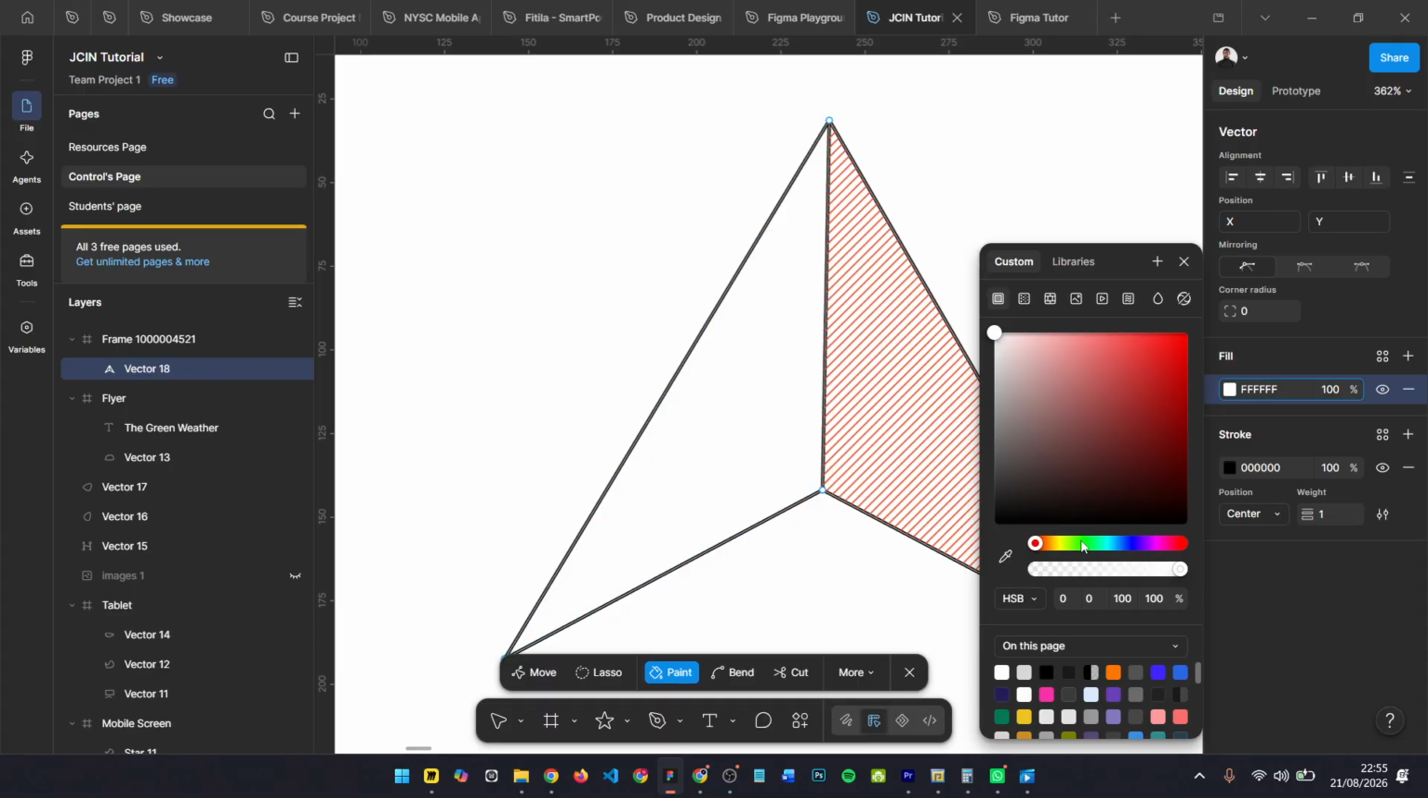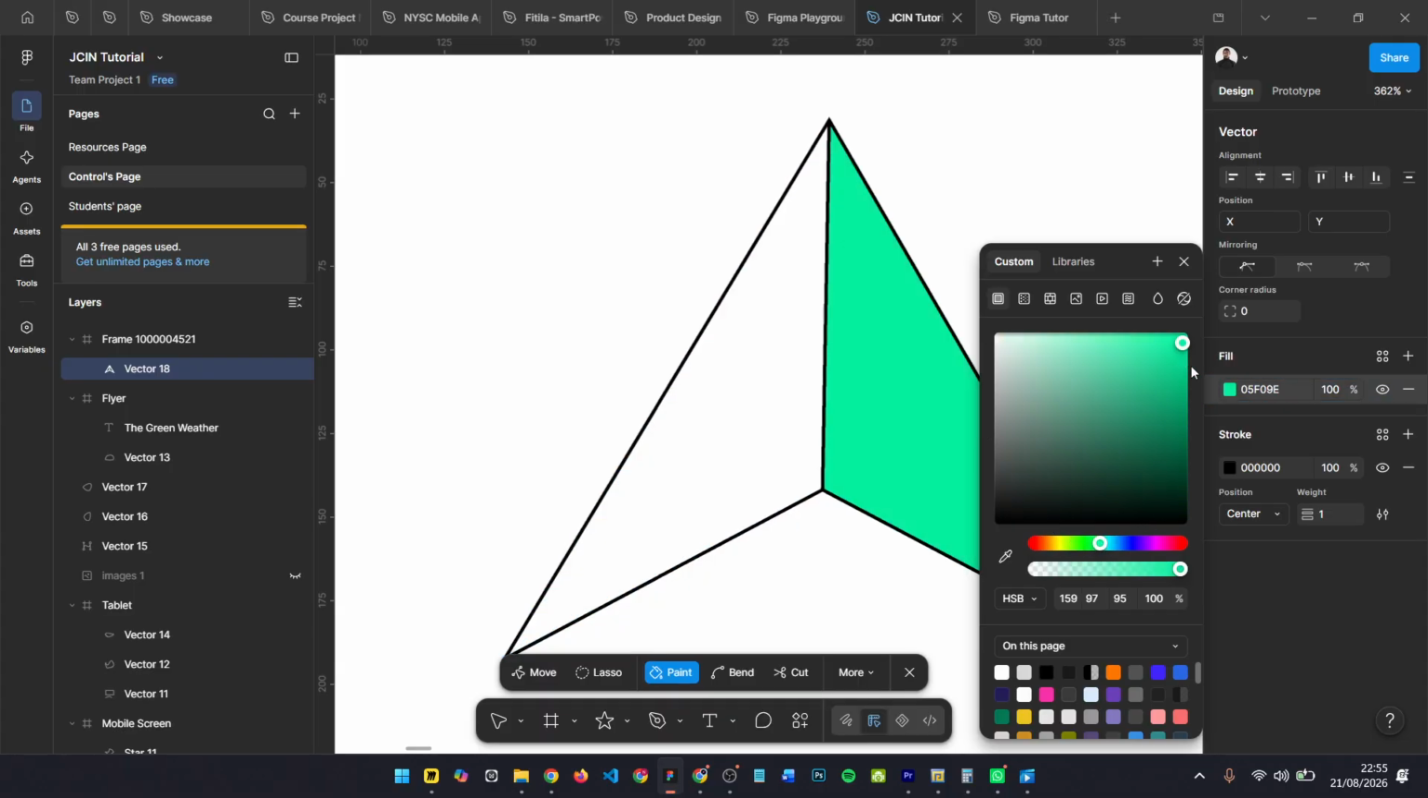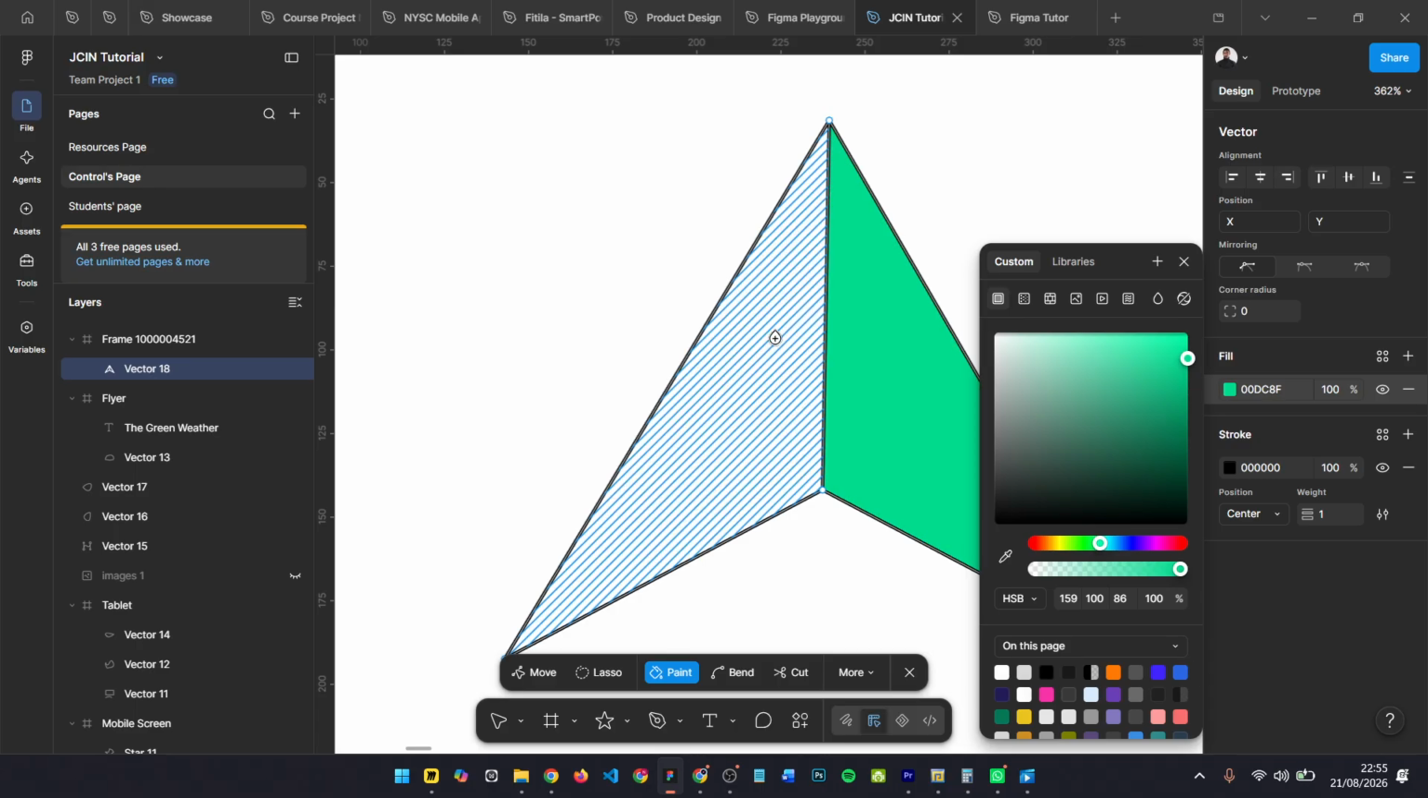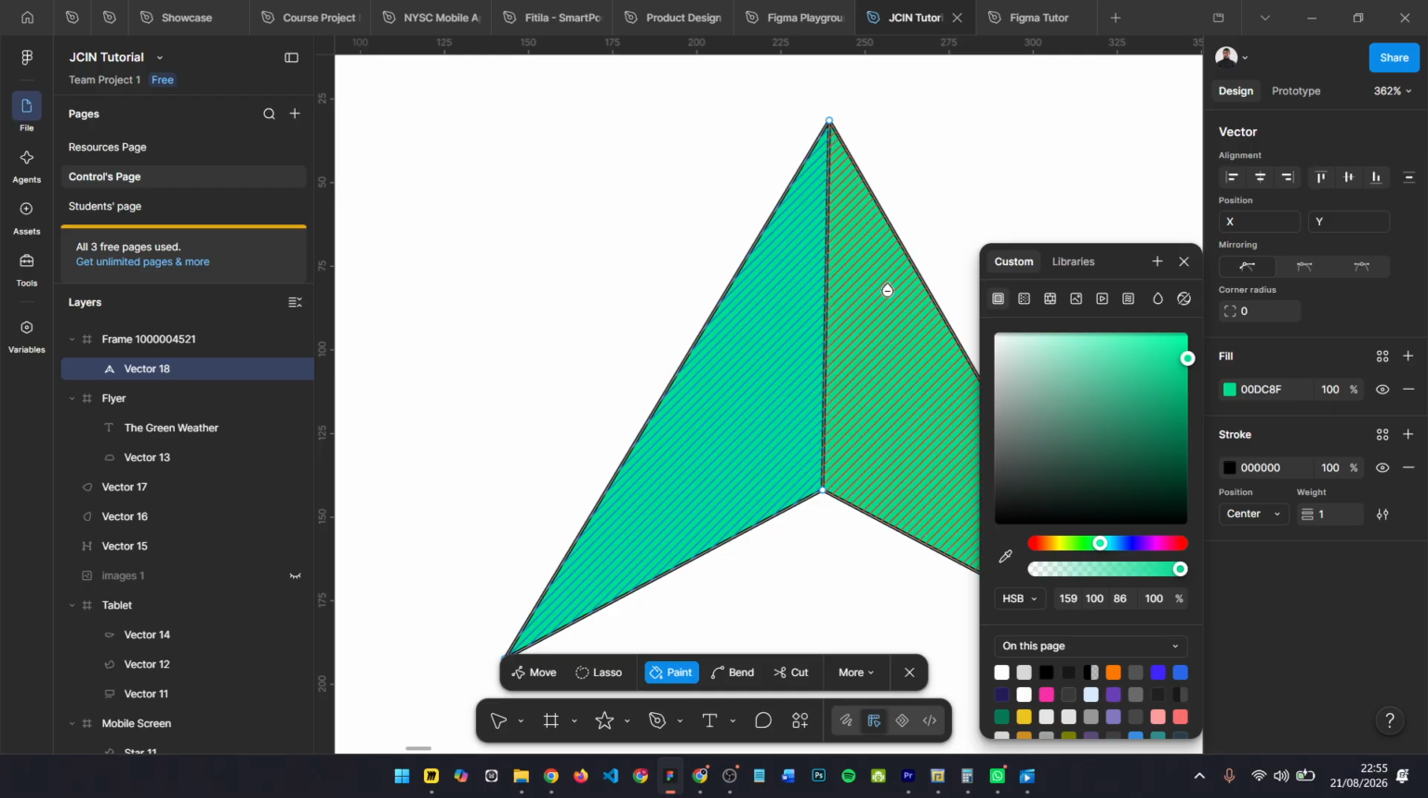So let's give it maybe something like this green. You can see we have this green. But then I don't want to give this right green. I want to give this place green. So just click on this place again. You have the green. Now this green is now working on the left side. So I want to give this place, let's say I want to give this place blue.